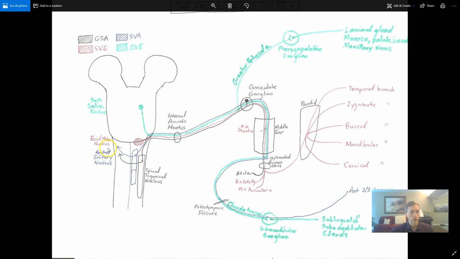The other one I do want to memorize is the rostral solitary nucleus. That is the SVAs, and it handles taste sensation to the anterior two-thirds of the tongue. Those fibers come all the way back here and synapse at the rostral solitary nucleus.